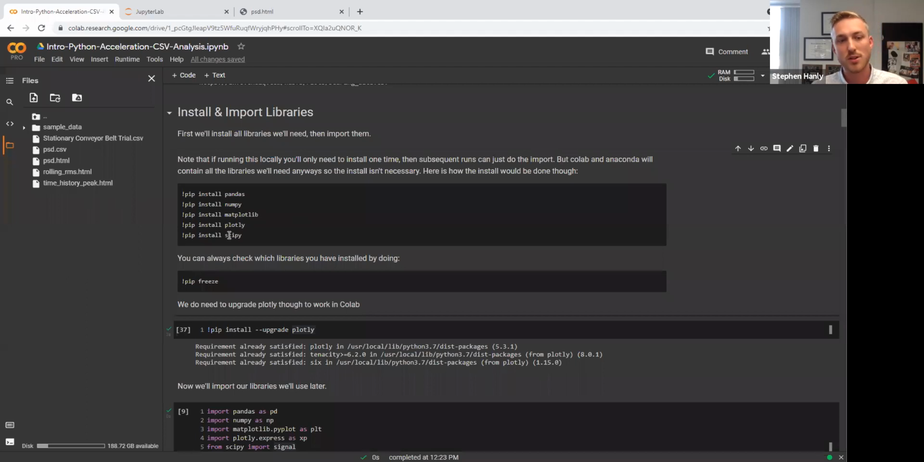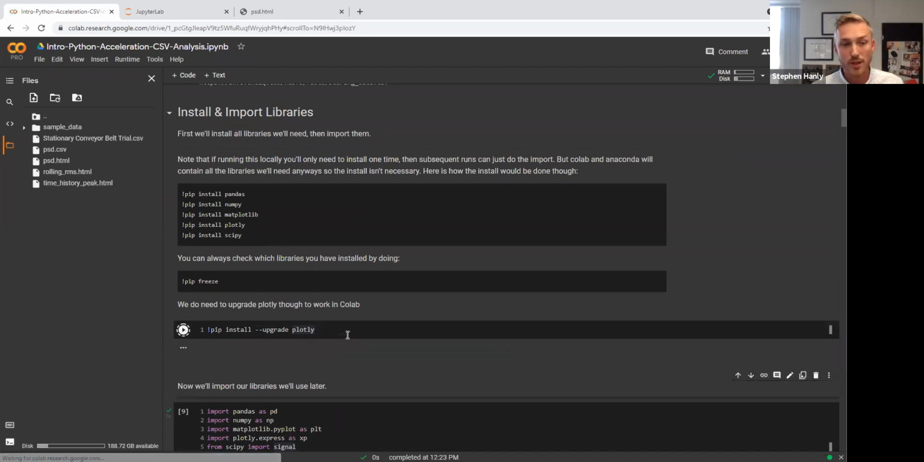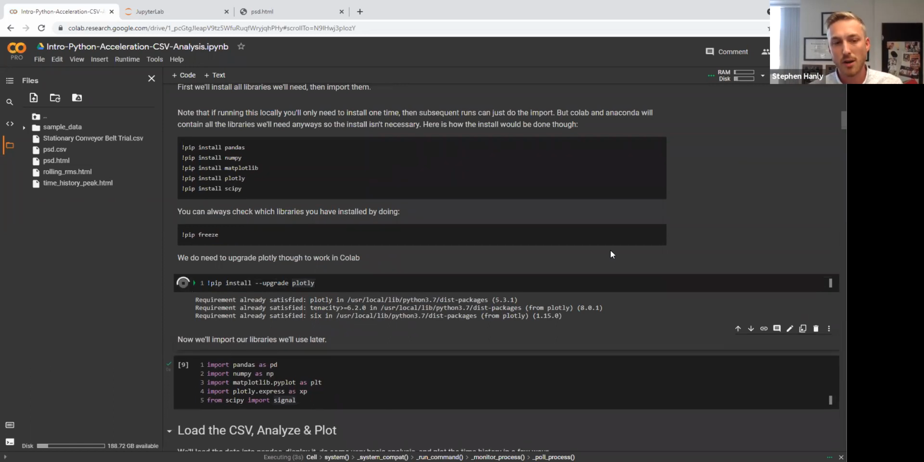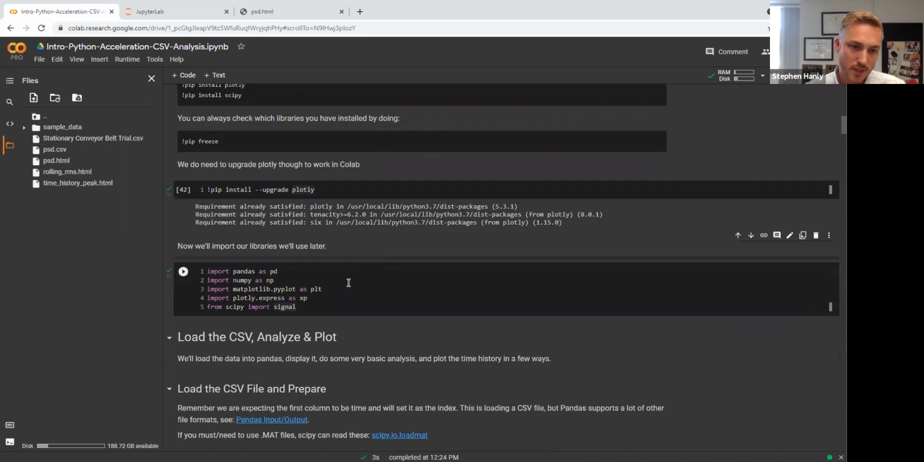You do pip install and then the library name. So when we release our library in the coming weeks, you'll be able to do pip install enDAQ and then have this new library and the new functionality within it to use. You also can upgrade libraries. These libraries are being updated daily. So here I'm upgrading Plotly to use the most recent version because the one that's built into Colab has some limitations in this environment.